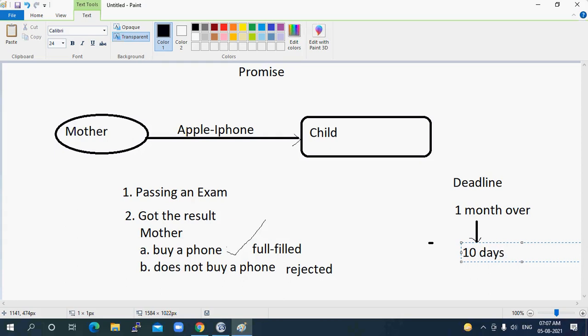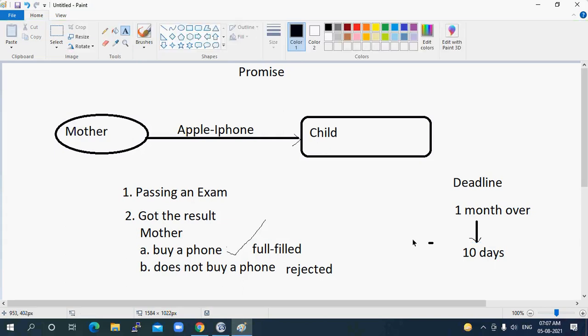So, what will he assume? If the mother buys a phone, then it is well and good. If she didn't buy a phone, what is he going to do? He will make alternative plans, right? Some alternate plans. He can ask his father, or he can go for a part-time job to buy a phone, correct? Yes.